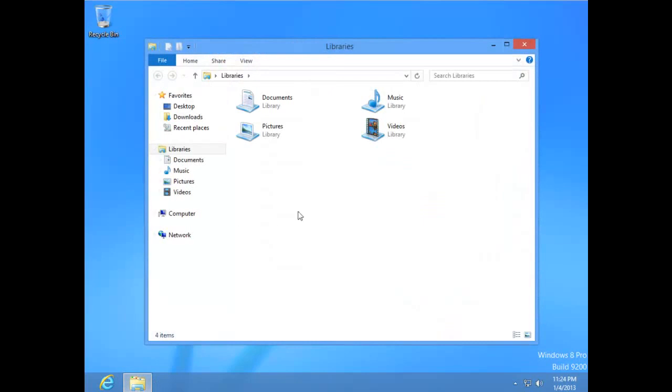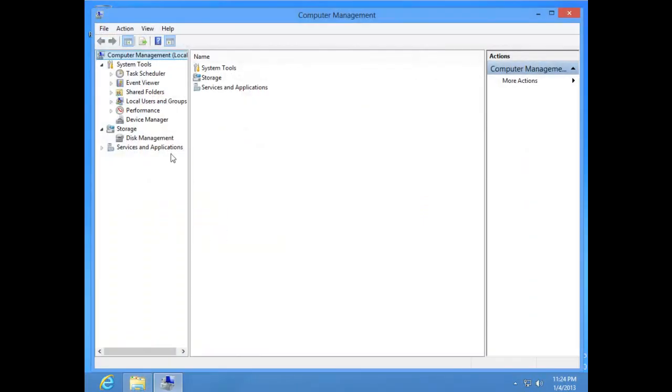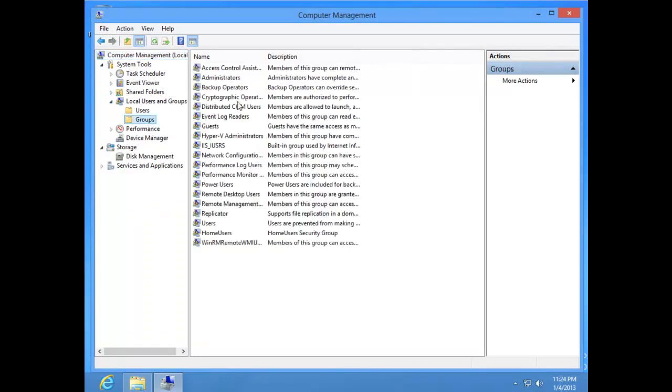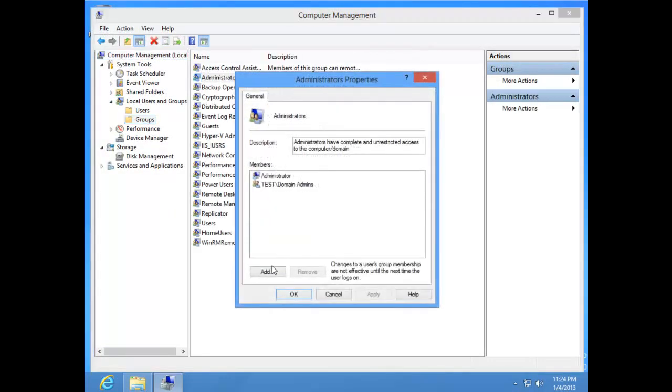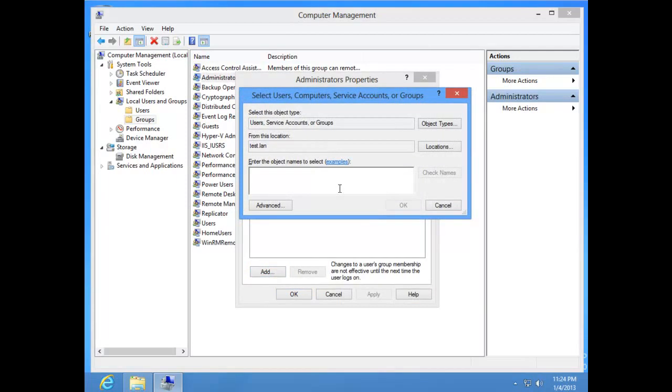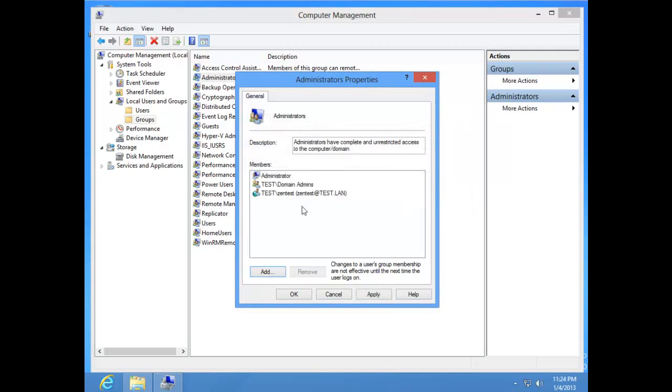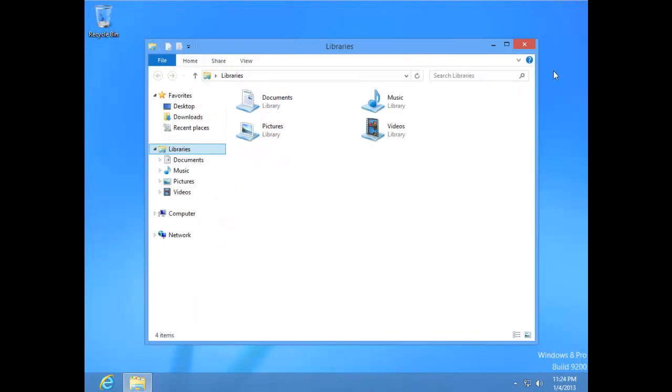And we can go into Manage, Groups, Administrators, and let's see if we can add Zentest as a local admin. There we go. Zentest can now log in and have administrative rights on this computer, so it's working as expected.